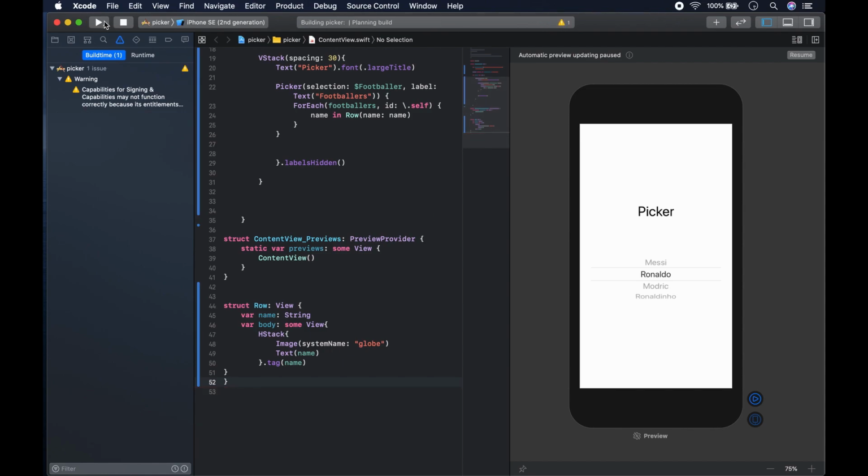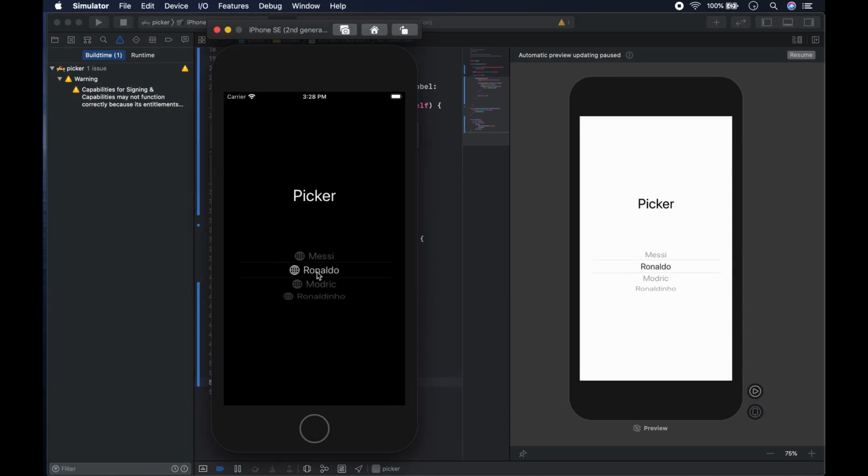Yeah, I think now everything is as it should be. And the build has succeeded. And we have Ronaldo and the globe next to him. And Modric, and we can pick it. That's how you would bind data.